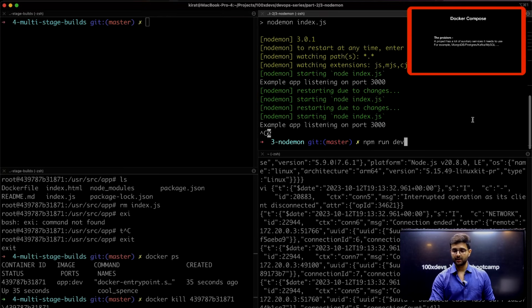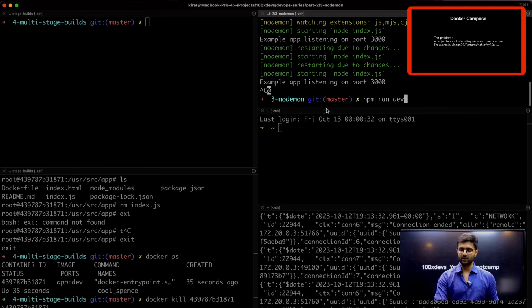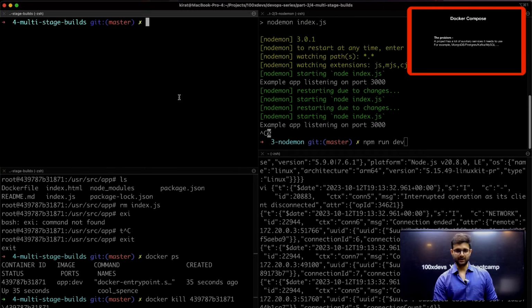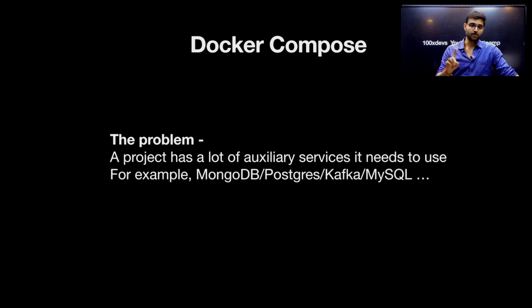I would have had to open 5 terminals here and run one Docker command here, one Docker command here, one Docker command here, so on and so forth. That sounds pretty ugly. As your project grows, you don't want the developer to run 5 different Docker commands. You want them to run a single command. That is where Docker Compose comes into the picture.